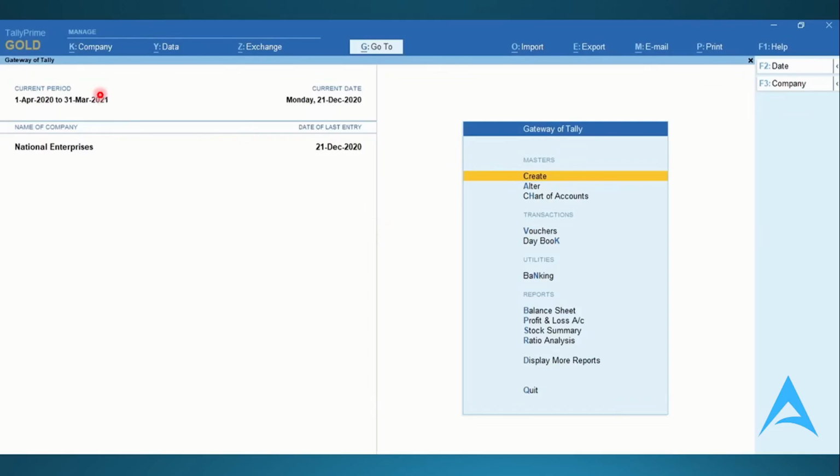Hey guys, in this video I'm going to show you how to generate e-invoice online in Tally Prime.